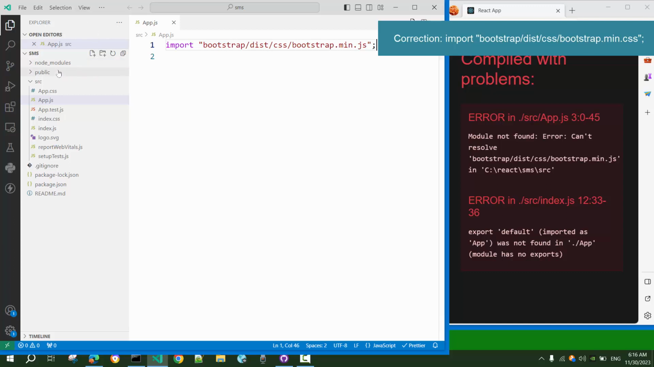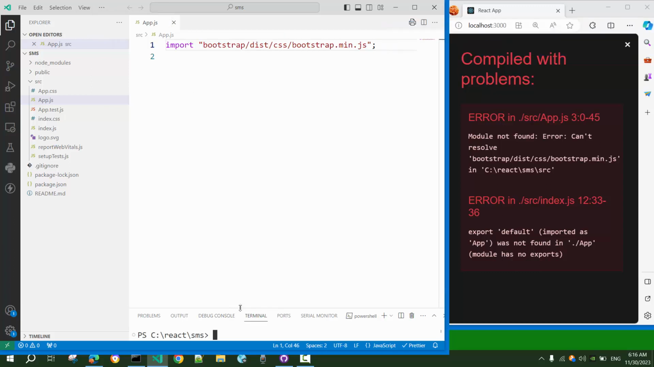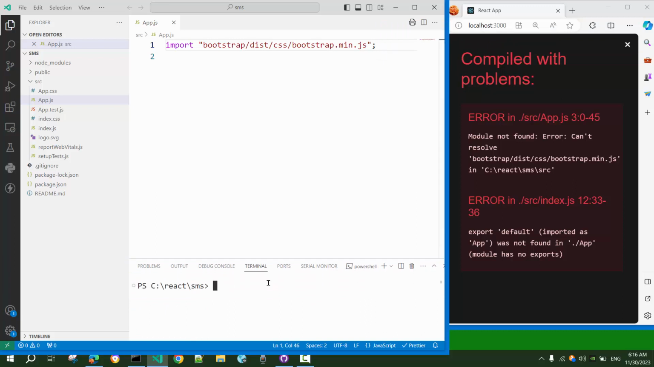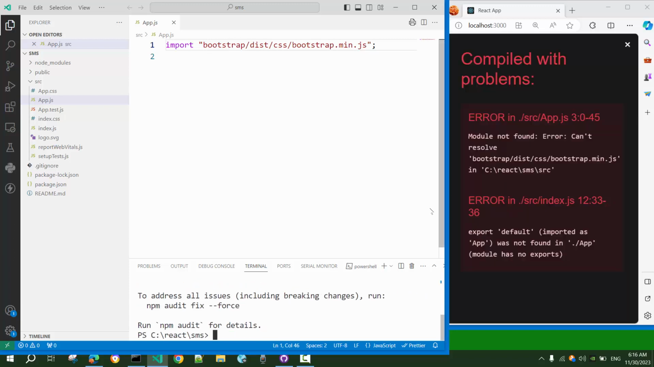So for this I will choose my terminal and I'll give my terminal commands here. I'll give the command npm install bootstrap. Only when I install this package I'll be able to import this bootstrap. Okay, don't bother about these errors right now.